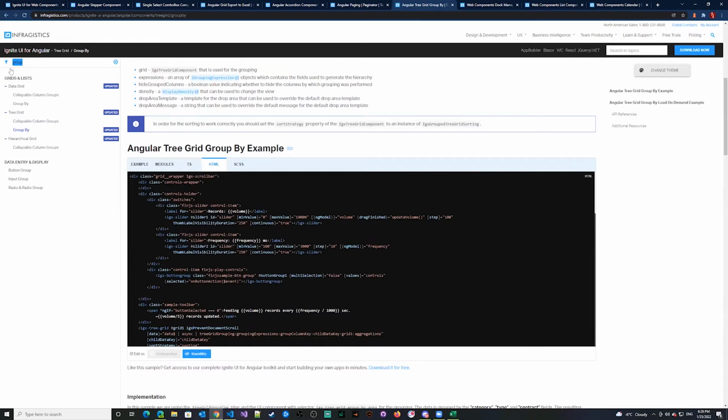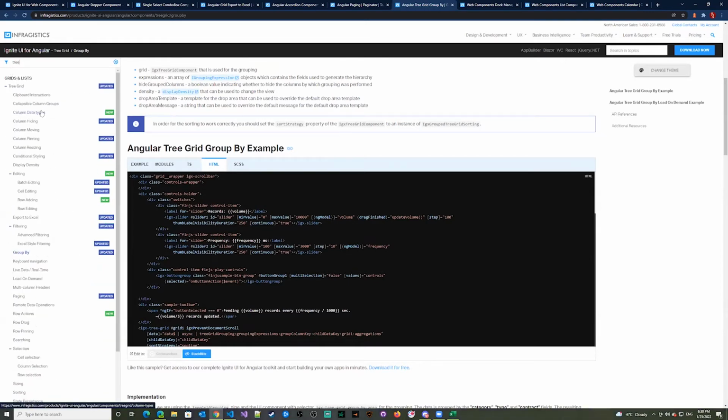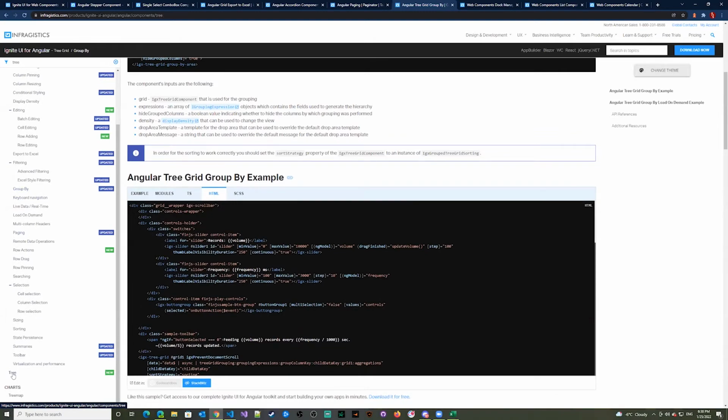And then we have other new components like the tree view, which is the last thing I'm going to show from the Angular stuff.